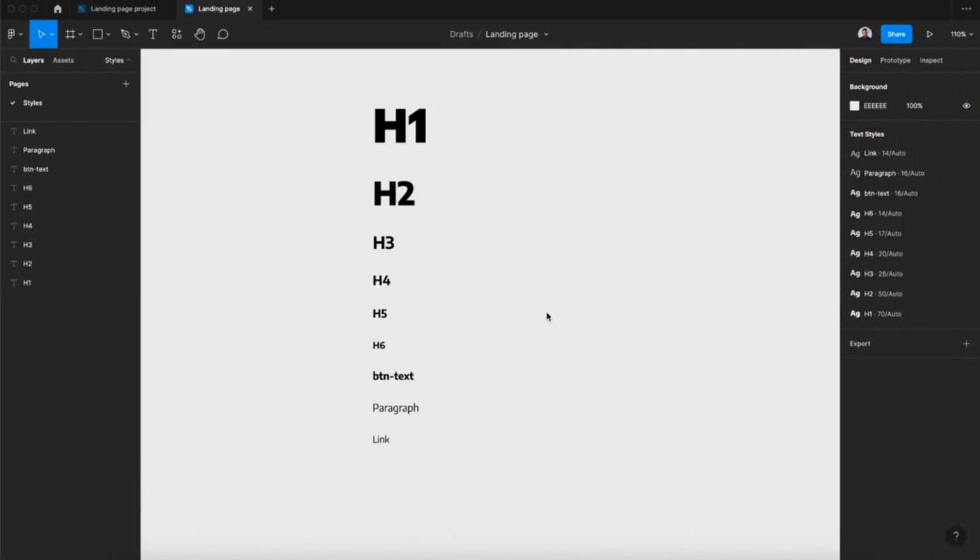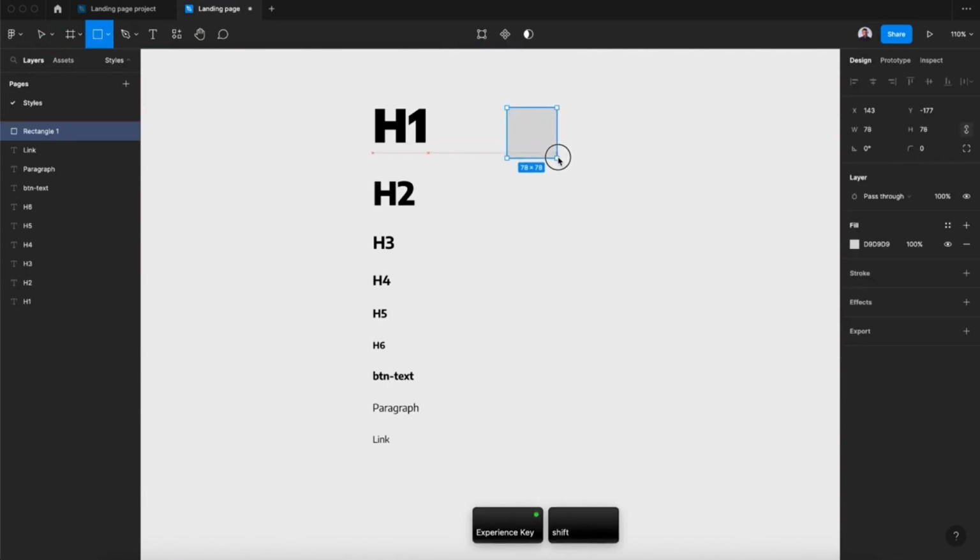Hi, in this part we are going to create 7 color styles for our landing page. So let's pick the rectangle tool, hold shift, click and drag to draw a perfect box. It will be 80 by 80 in size. Let's give it the name primary color 1. This box will hold the color of our primary color.